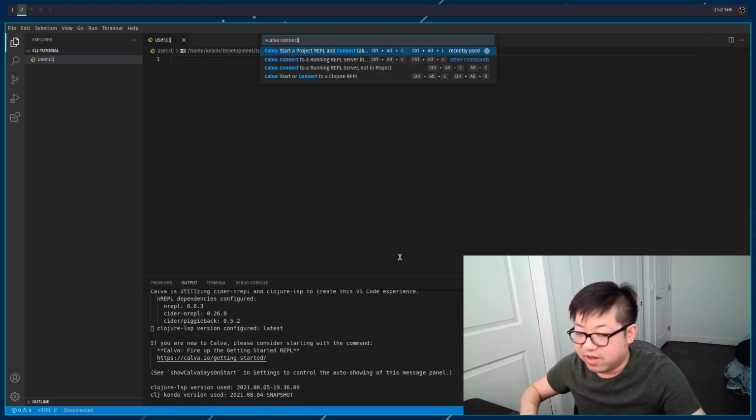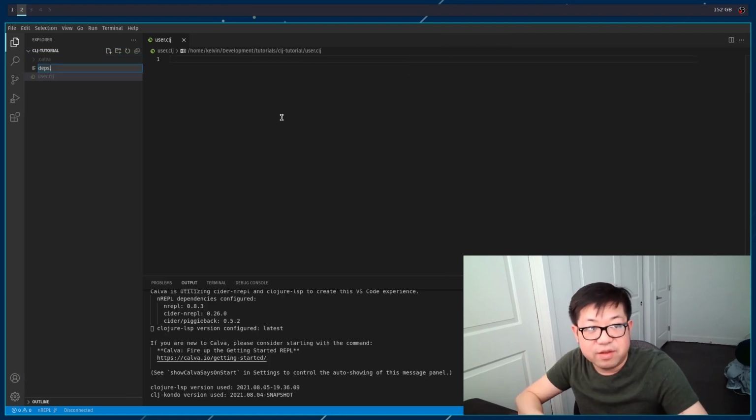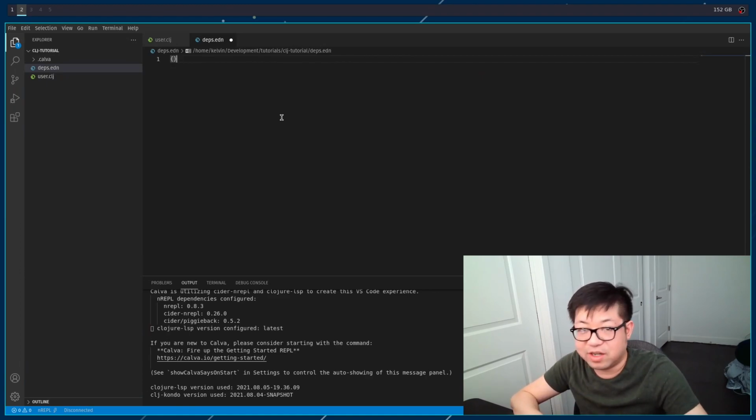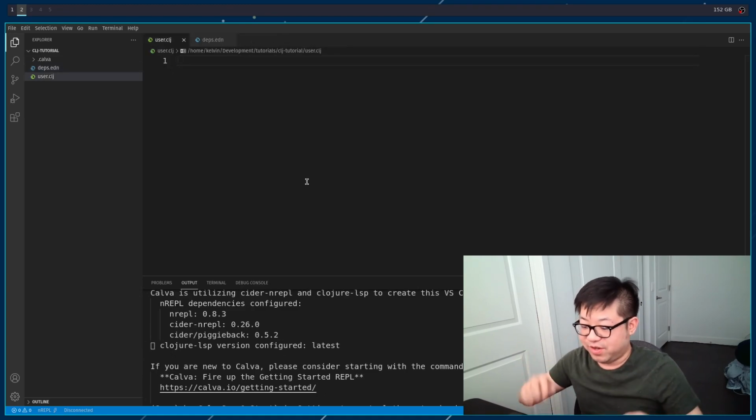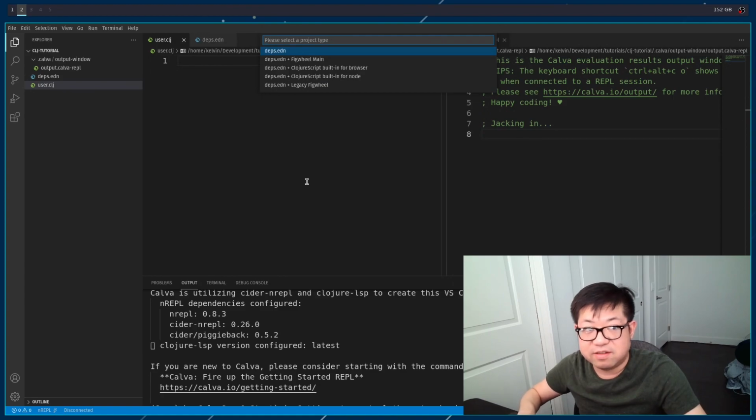But let's just jack in for now. No supported types. Oh, right. So I guess we need to do a little bit of configuration. So deps.edn, and I'll just add an empty map for now. So just curly brackets. Okay, that's good enough. All right, back to what I was saying. Let's now jack in, and we're using a deps.edn file, even though it's empty.